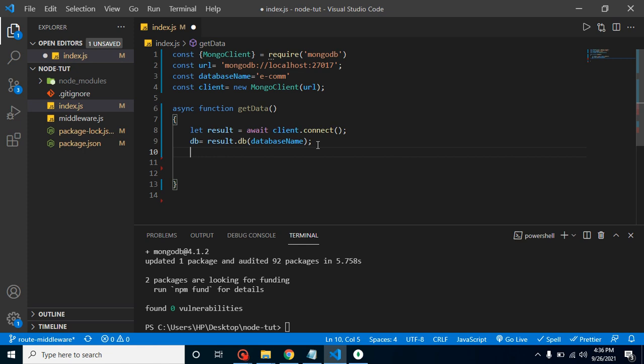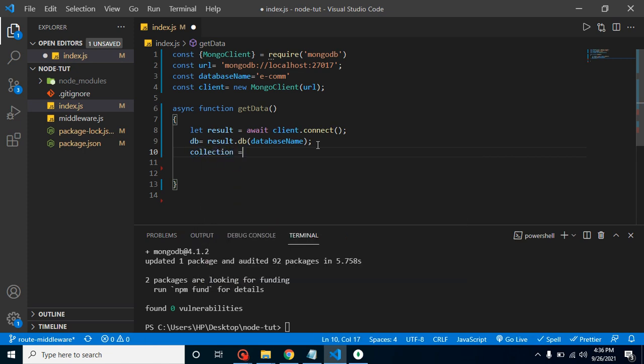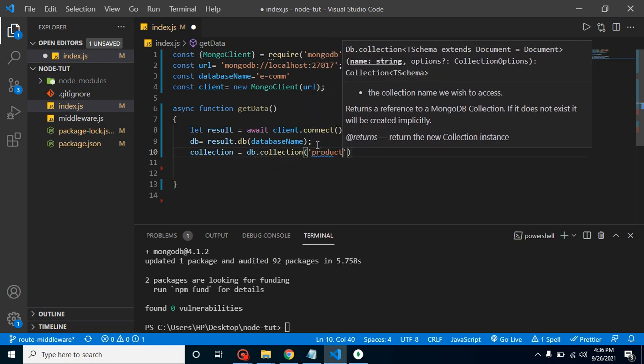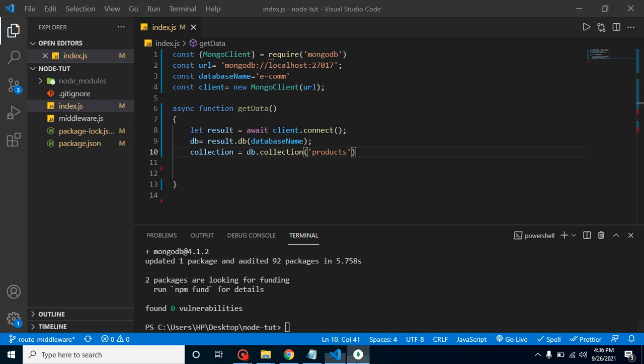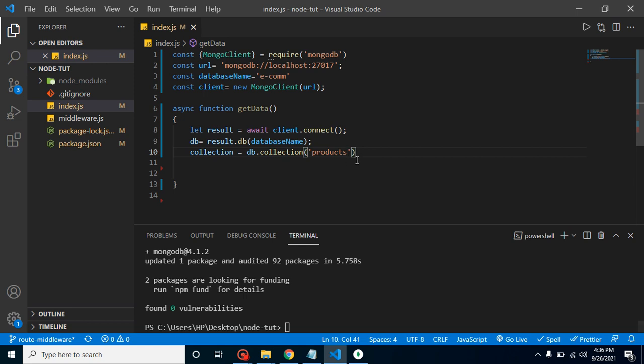So just simply put here collection equal to db dot collection and put your collection name, which is products, and here you can cross verify it. Our collection name is products. Okay, great. And after that it will return a promise again. If I put the cursor over it, this is basically a collection.